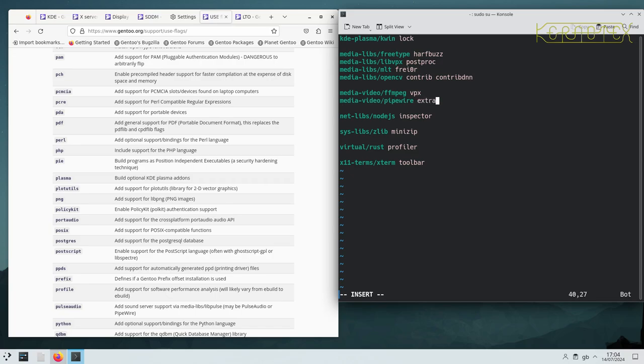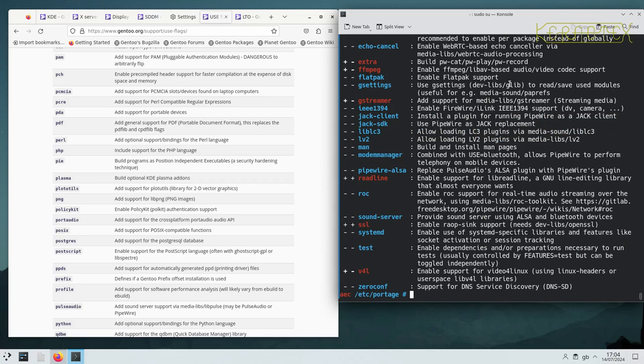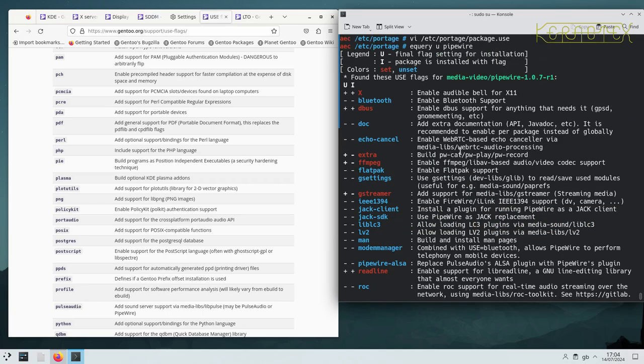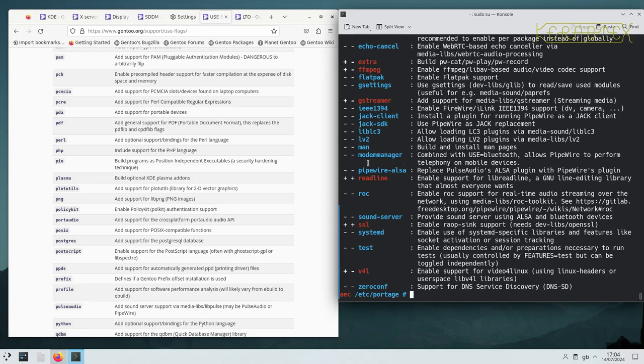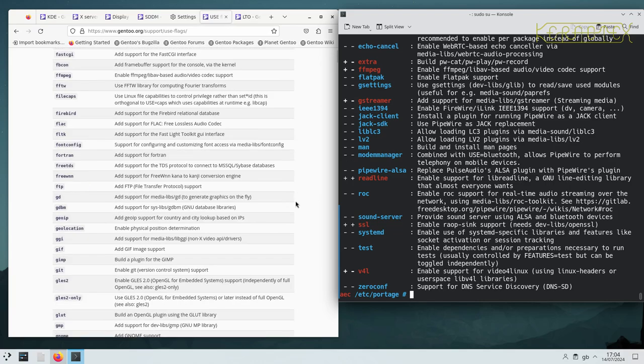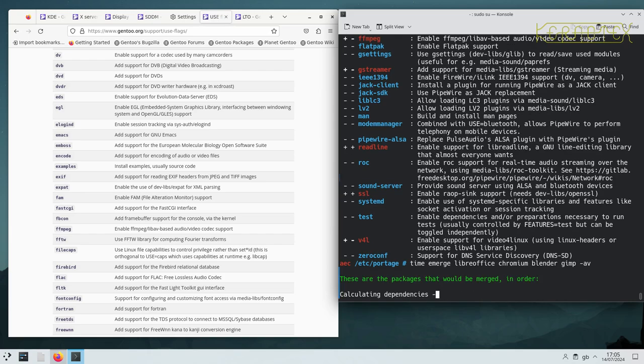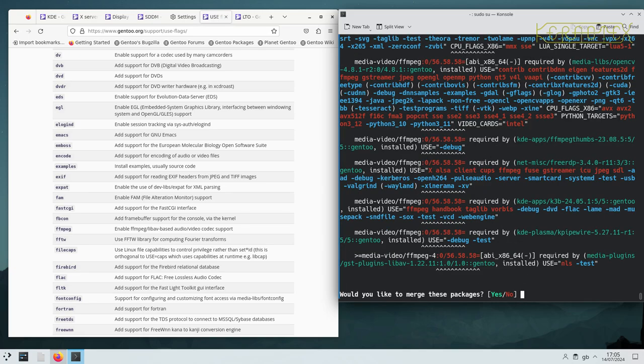And it needs extra. And if you want to know what extra was, you can do eQuery U pipewire, U for the use flags. And it tells you there, build pwcat, pwplay, pwrecord. And I'm almost certain that extra won't be a global flag, because it's fairly generic, really. It's not really descriptive at all, and you can see it's not there at all. But it's probably worth just double checking that. Let's run our emerge on our packages, make sure nothing's changed there. No, that looks the same.